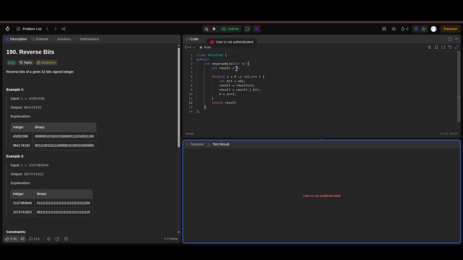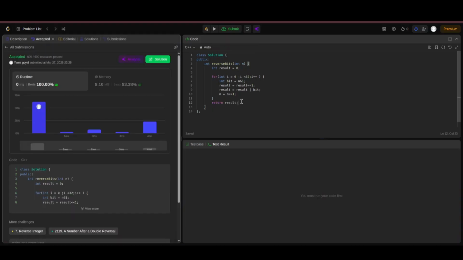Let me run the code. As you can see, we have successfully submitted this program. Its time complexity will be Big O of 32 since we are looping. So we can neglect the 32 and say that the time complexity will be Big O of 1. In the next video, we will continue with the next problem.